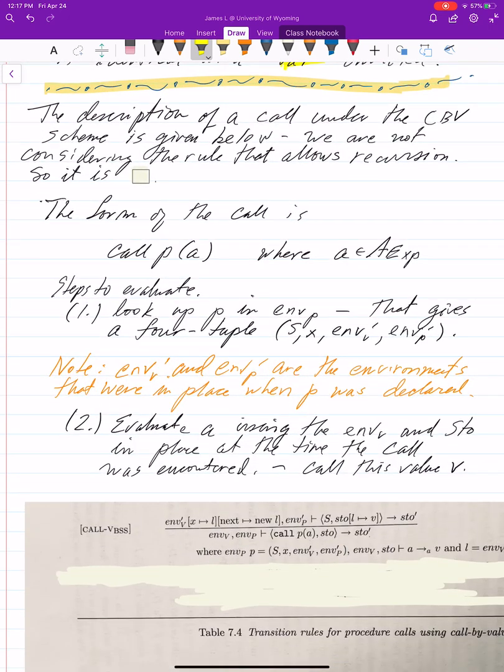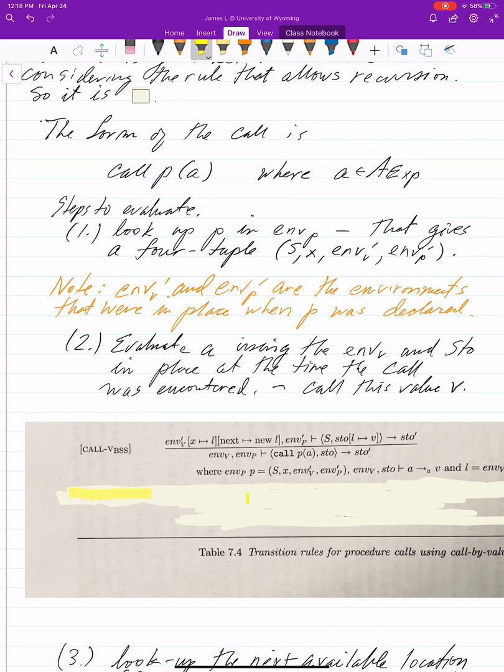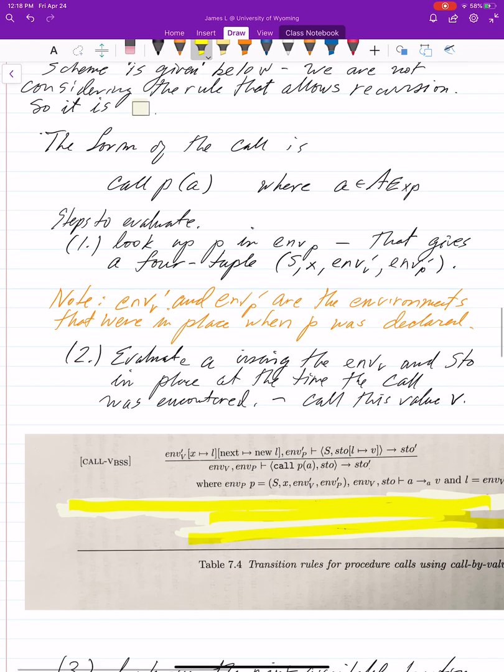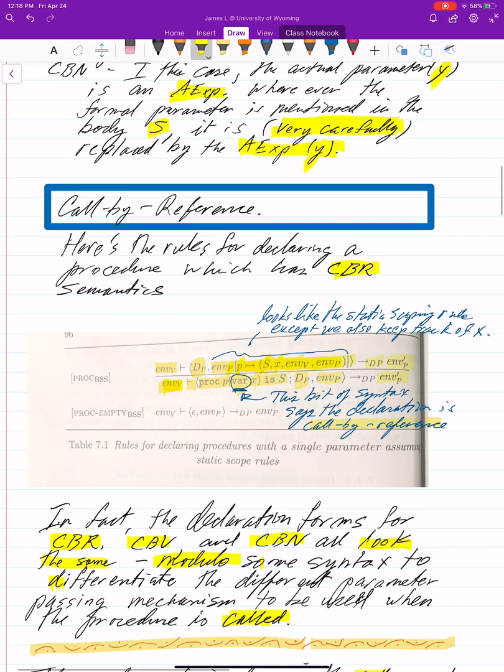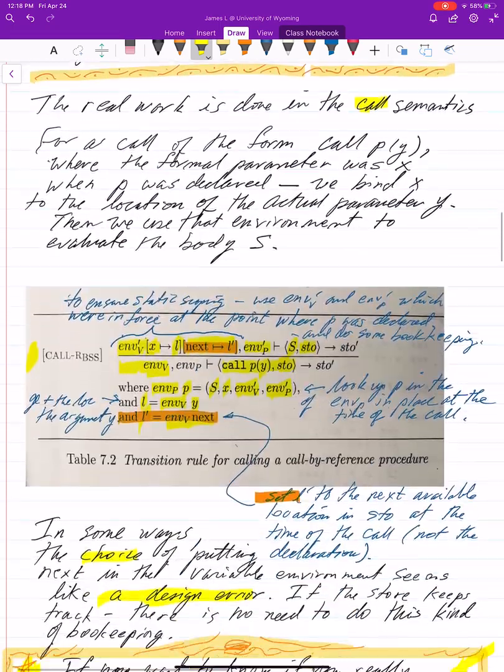Now, here's the call under the CVV scheme. He has this other information here that I've blacked out, that is the rule that allows recursion. It's actually quite straightforward to add recursion, because all you need to do is make sure that the environment that you evaluate S in also knows about P. P gets mapped to something, and then there's an ENVP here, but you need to update that one so that it knows how to call P.